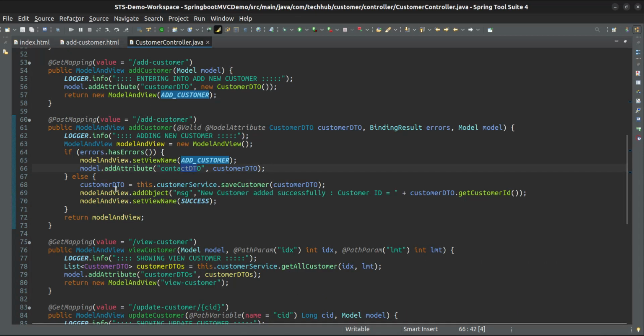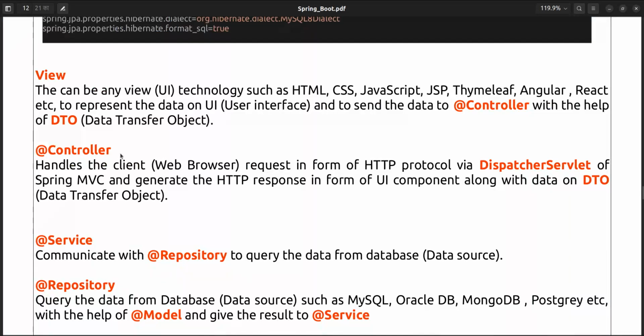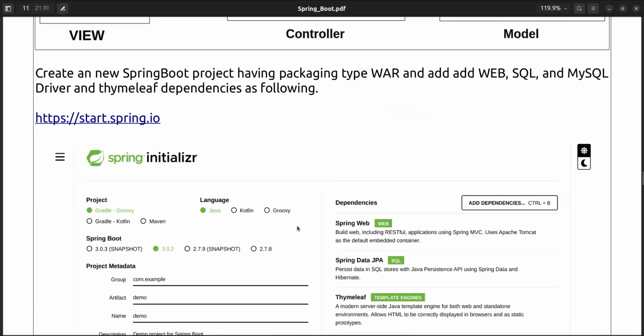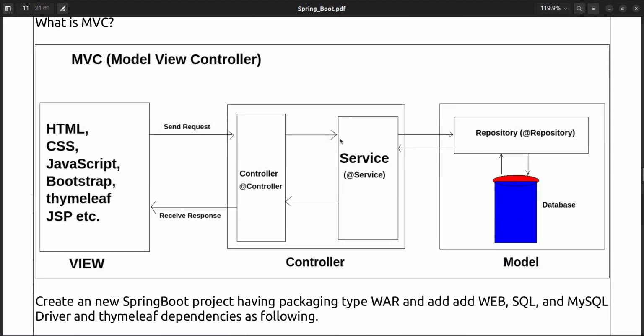Okay, but in case the data is valid, what it is doing is saving the data to the database. To save the data, we need to follow this diagram. The controller will communicate with the service, and the service will communicate with the repository. The repository will communicate with your database, and from the database the repository will get the data and give it back to the service, and again that service will pass the same data to your controller.